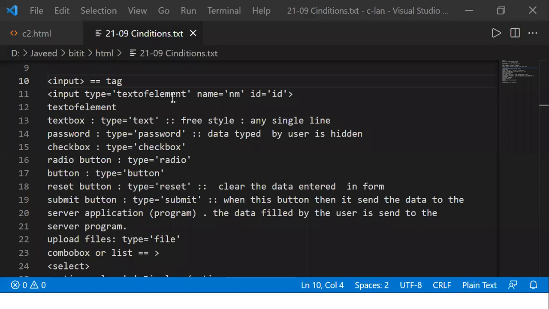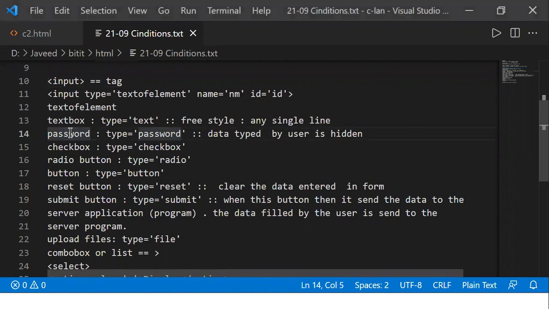So, based upon our requirement, we'll be defining different types of controls. For example, if the user has to type a name or some number, whatever it is, then we will make use of a text box. Okay. We can also make use of the password type.